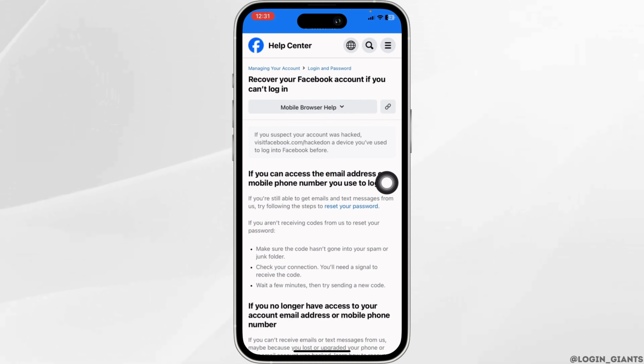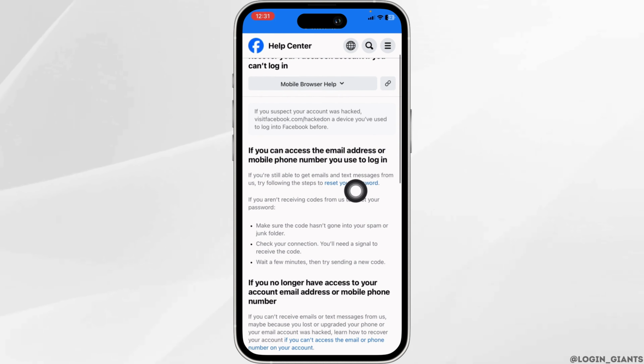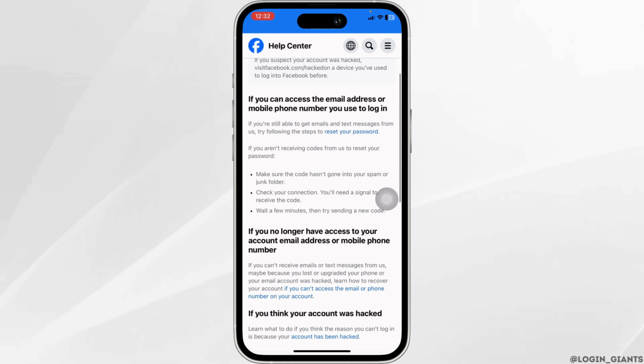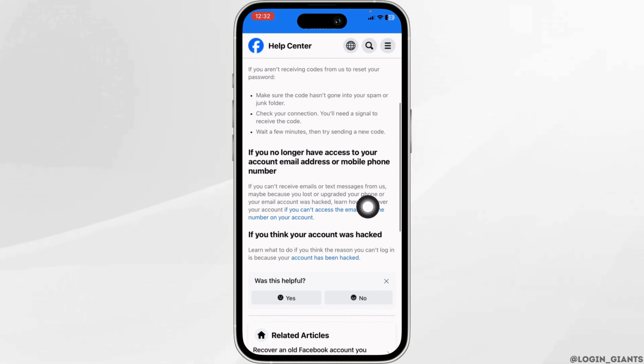Now here you're gonna get two options. If you have access to the email or phone number that is linked with your Facebook account, you can click on this option of reset your password. If you no longer have access to your account, email address or phone number, you can click on the option of can't access, or else you can click on the option of account has been hacked.